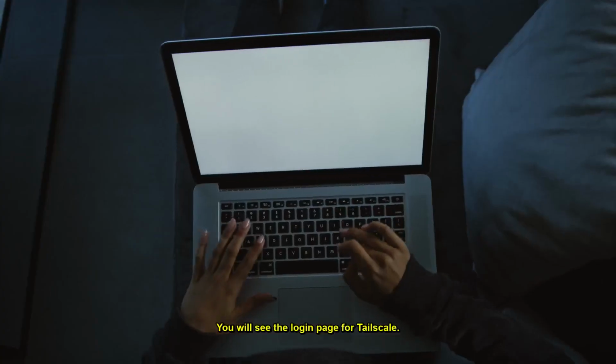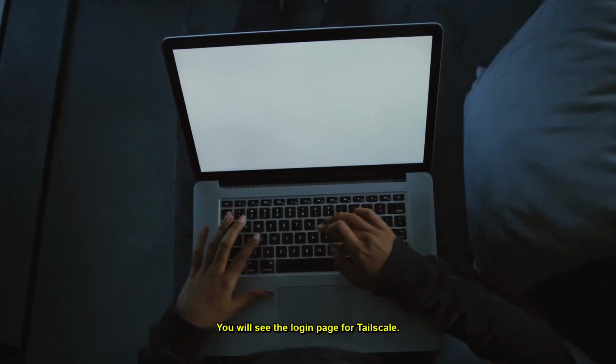Start by opening your preferred web browser. In the address bar, type the URL for the Tailscale admin console. Press the Enter key to navigate to the Tailscale site. You will see the login page for Tailscale.